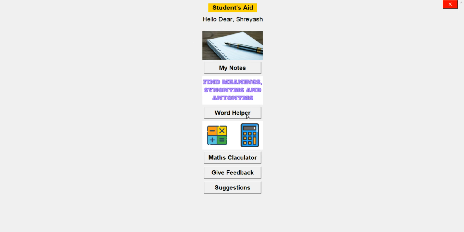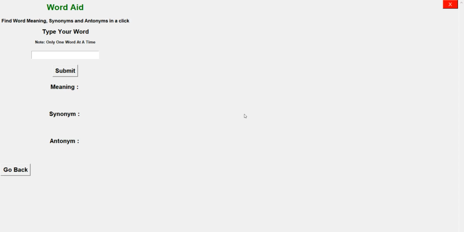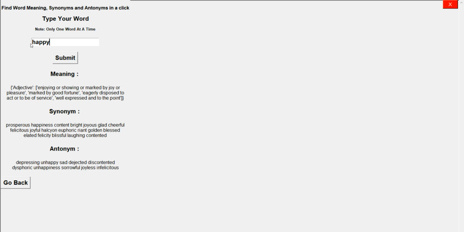Now here is word helper. When I click on this word helper, you can see here it is a word aid. Here you can get the meanings, synonyms and antonyms of important words and any words that you seek. Like I say, what is the meaning of happy? So let's see. Okay, you see it's an adjective and its synonyms and antonyms are all here, right?